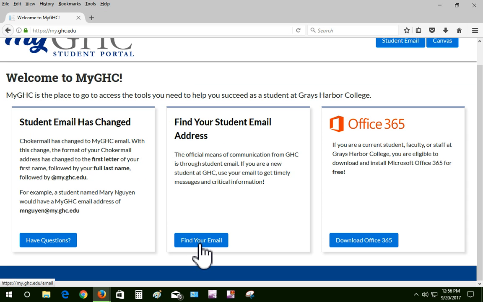It's going to ask you for your name. It's going to ask you for your student ID. What we've been finding out with this is how they changed it is the first letter of your first name followed by your full last name. Well, some people could have the same criteria, so they've been putting numbers behind certain people's information.